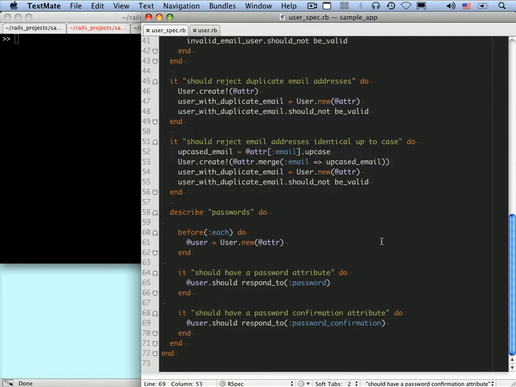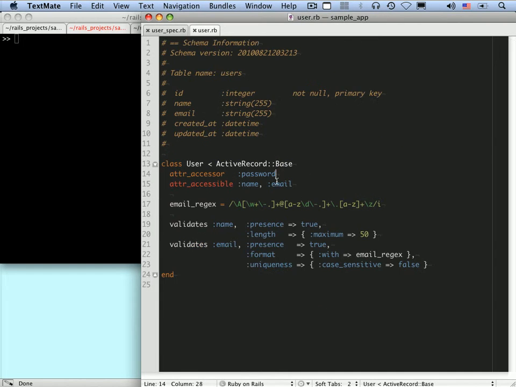All right, now I'm going to leave this red for now because it turns out we're going to be able to get this password confirmation attribute using a little bit of Rails magic. So if you look here, we could add a password confirmation attribute here. We could do something like password confirmation. This would get us to green, but this is actually not how to do it. The way we're going to do this is with a special kind of validation.